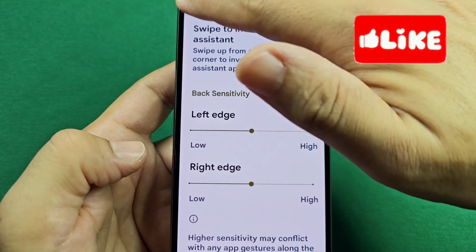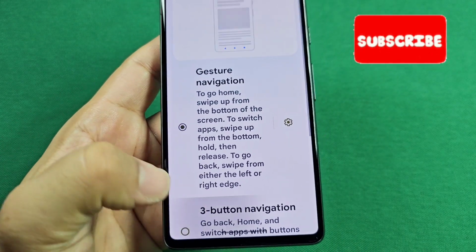And you can make adjustments to these at any given time or come back here and switch to the buttons if ever you prefer that instead.